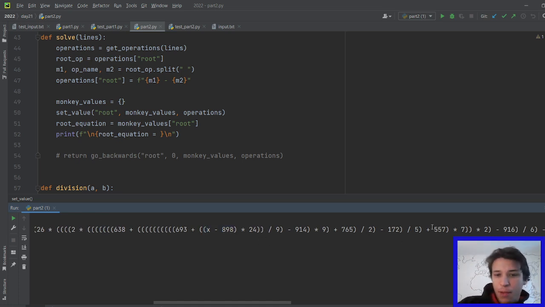x could appear a lot of times. A lot of monkeys could be waiting for what I'm shouting and then adjust the value correspondingly. But in this case, it's much nicer because x appears only once. And so what we can do is, if we know the goal value of the two monkeys watched by the root, we know that these are supposed to be equal.